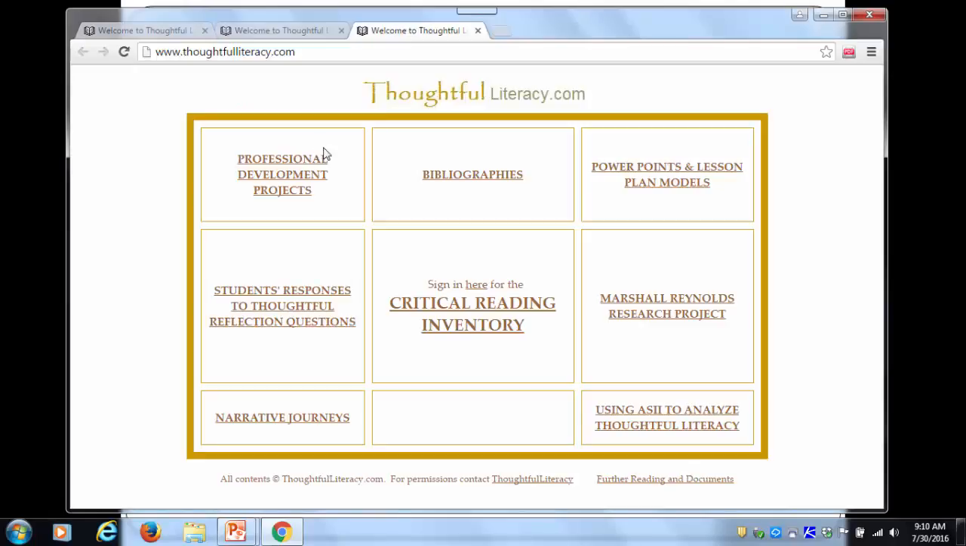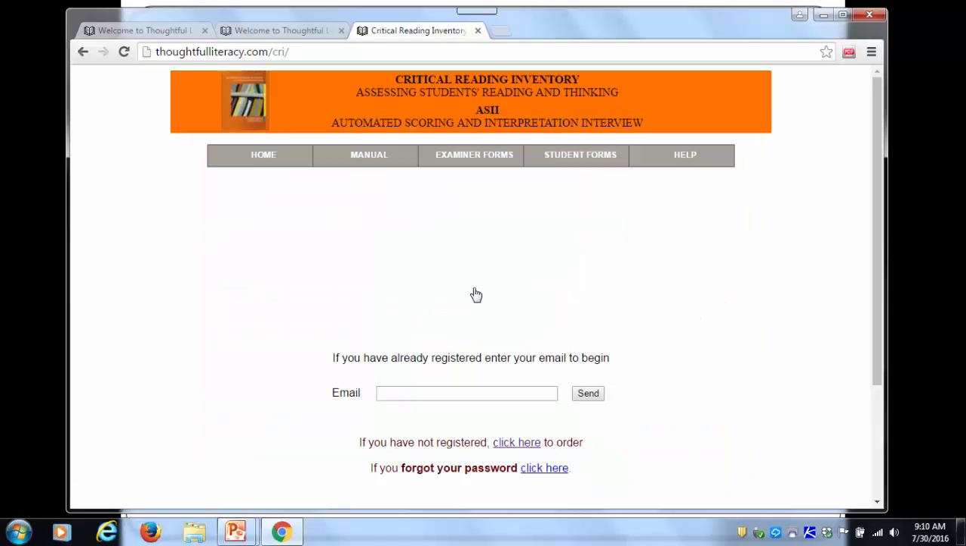So let's get started. And that means you go to the website, www.thoughtfulliteracy.com. And when you access the website, in the center you will see Critical Reading Inventory. And right above that, sign in here. Click there. That takes you to the home website.